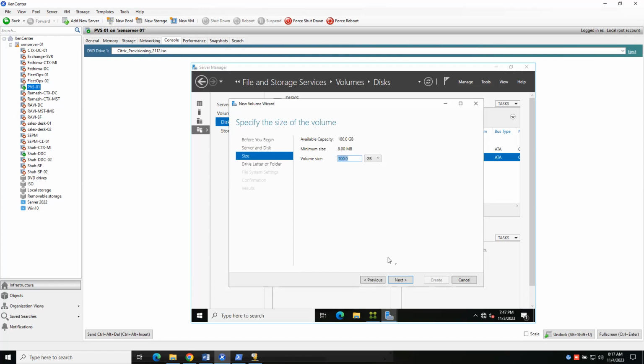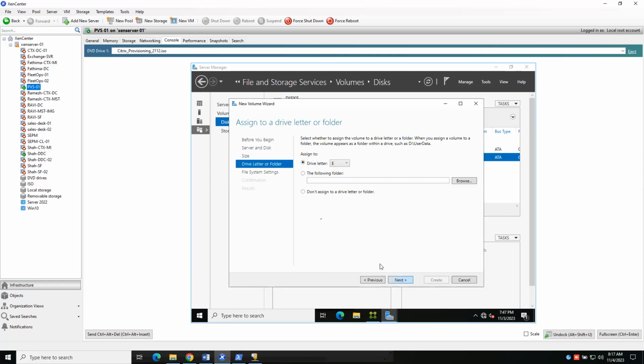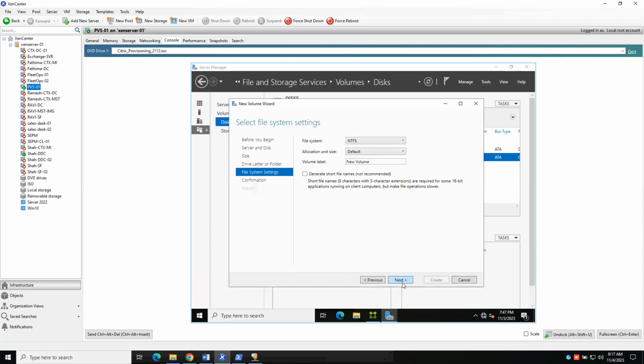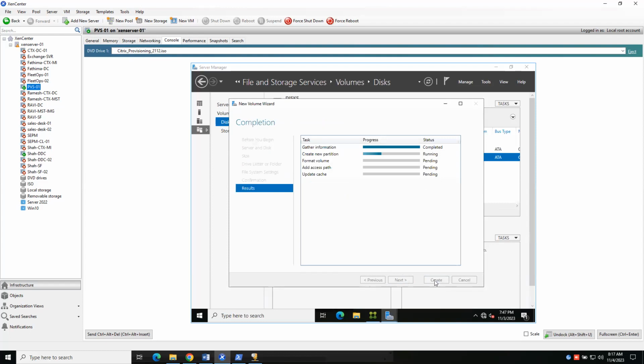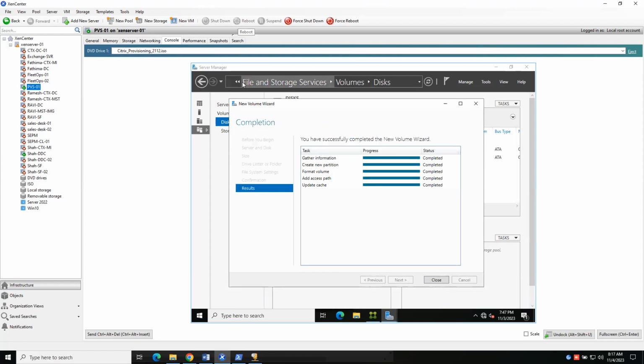100 GB is fine. Click on next. And drive letter E is fine. Click on next and next again. Click on create. So what we have done, we have added one more hard drive to that machine with 100 GB. Click on close.